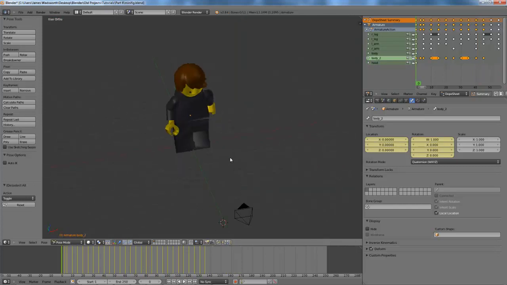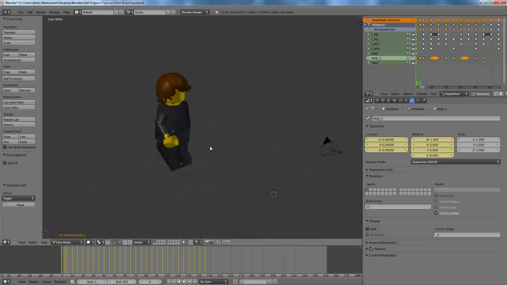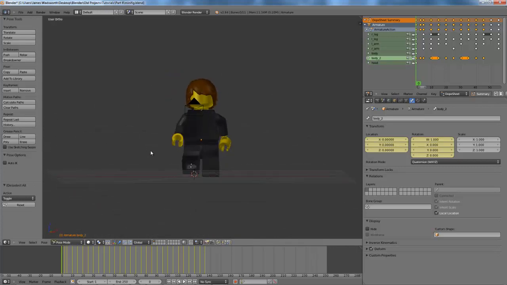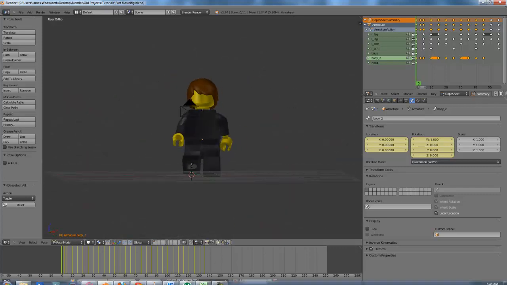And really, with animation, a lot of it is just fine-tuning it. There's no perfect way to do anything. You just gotta put a lot of time in sometimes. And there probably are better ways to do this. It's a fairly simple rig as well, so there's not too much going on, but hopefully this gives you an idea of how to do a walk cycle. Give it a try, and if you do give it a try, send me a video of what you came up with.